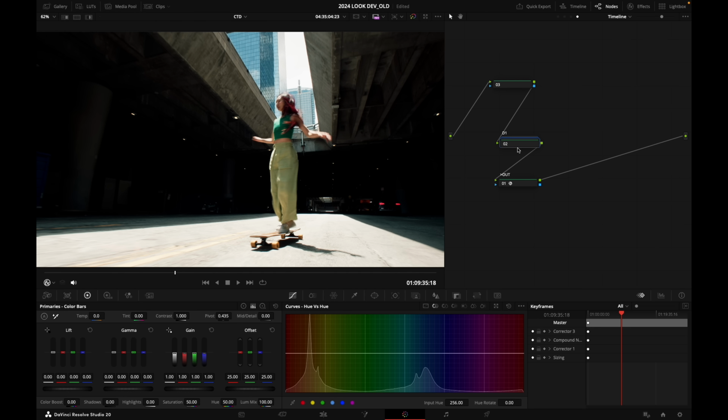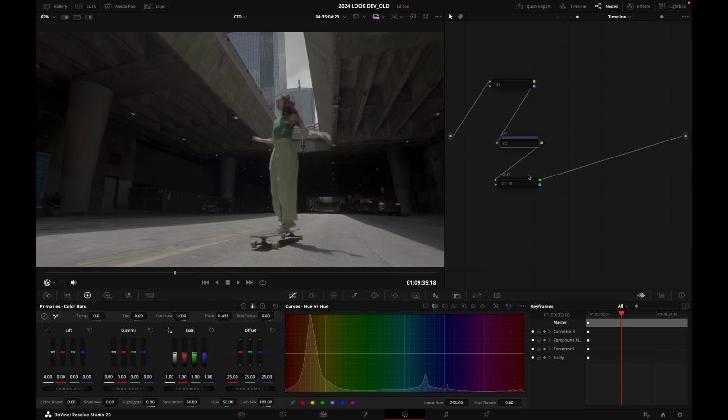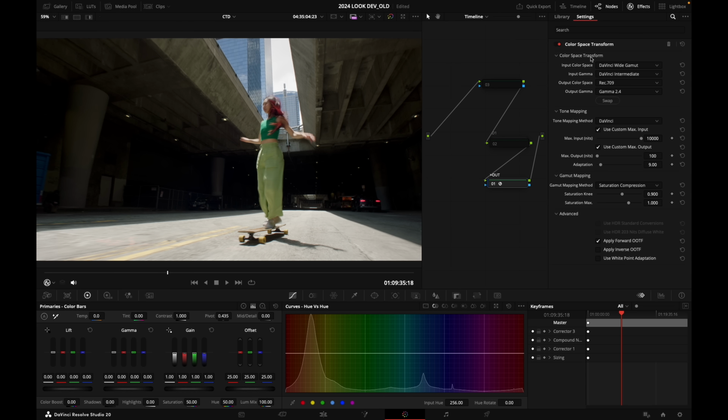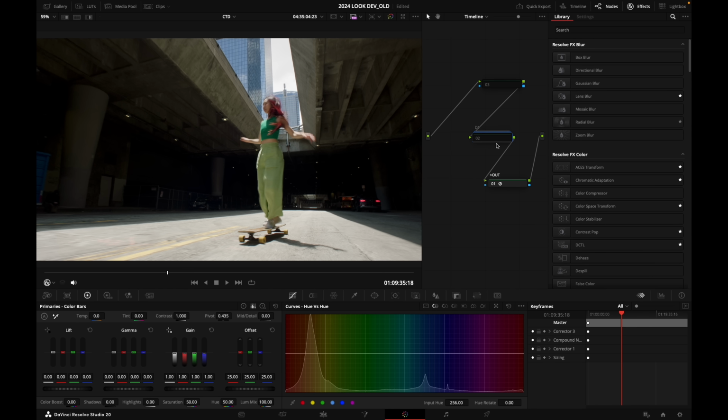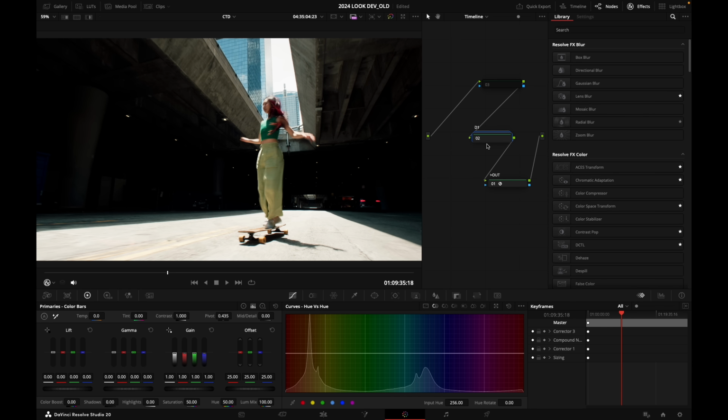To show you a little bit what I have going on here. If I disable all these nodes, this is my log image. I'm transforming from DaVinci Wide Gamut to Rec 709 with a color space transform. You can copy these parameters if you need to. This is a look that I have designed, okay?